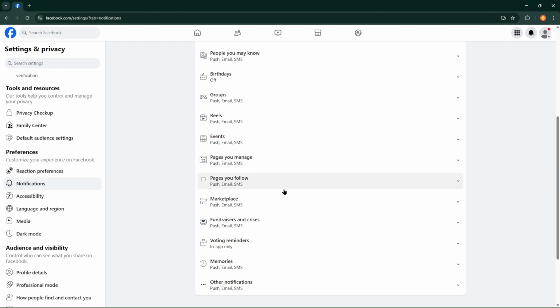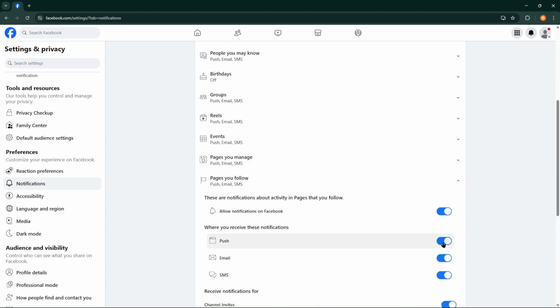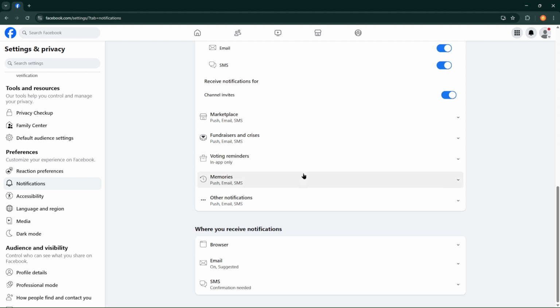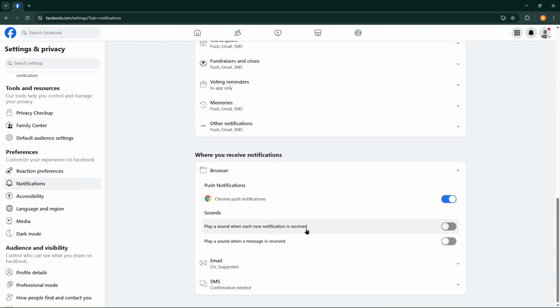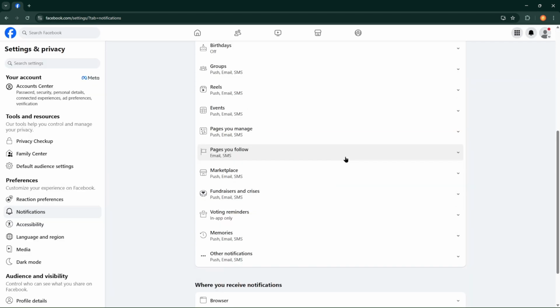Once I click into one, I'm scrolling down until I see the section that says where you receive these notifications. This is the part that matters for push alerts, because it lets me control how that notification reaches me. From here, I'm toggling the specific alerts on or off depending on what I want. If I want to keep getting that notification as a push alert, I can leave it on. If I want to stop it, I can switch it off right here. I'm just going through the notification types I care about and changing each one the way I want.